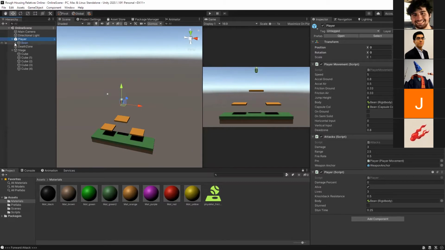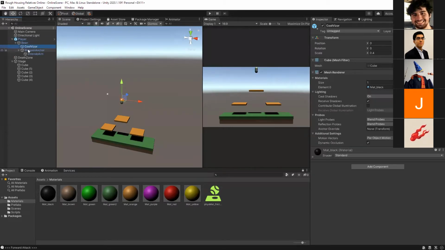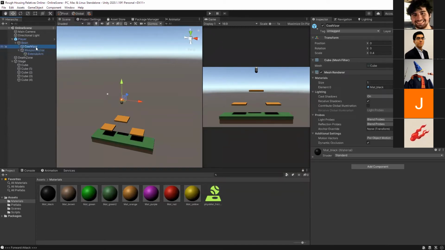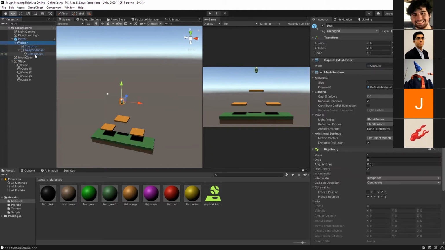The weapon anchor, all these objects here that are parented to the beam, none of these have collisions, so they don't have a hitbox. It's just the mesh renderer. And weapon anchor is just an empty. So the attacks are done with ray casts and not really with a trigger. And then I already mentioned this, but the beam is on the hitboxes layer.